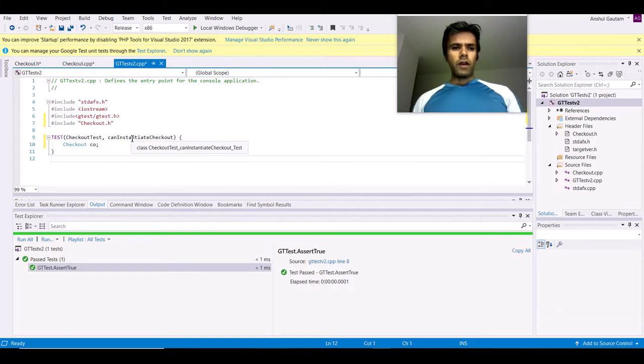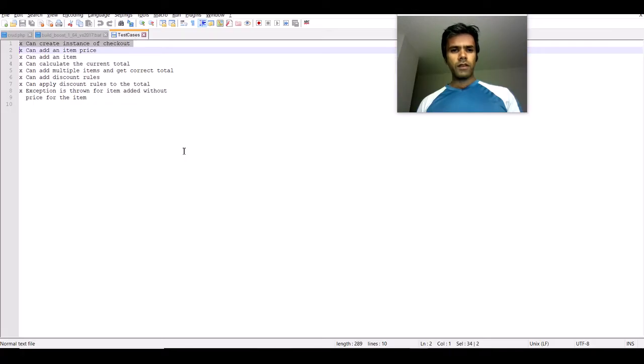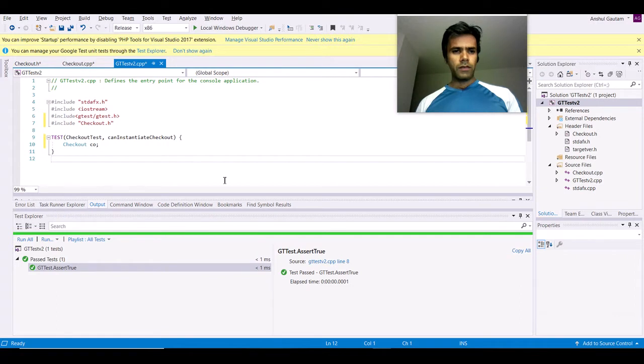All right, now in a minute I'm going to teach you how to go about the rest of the test cases: can add an item and can calculate the current total. I'll cover this next.